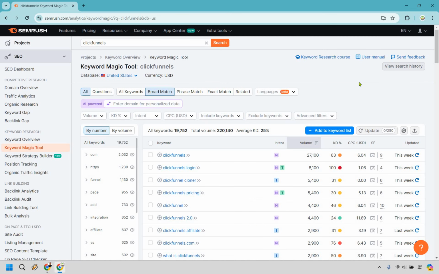All right, and ClickFunnels is still going strong with almost 20,000 keywords. Not too bad. That means there's a lot of people looking for stuff related to ClickFunnels, which is a good sign, of course. So here, what we can do is choose all, which is going to be every single keyword that's out there, or we can just sort it by questions.